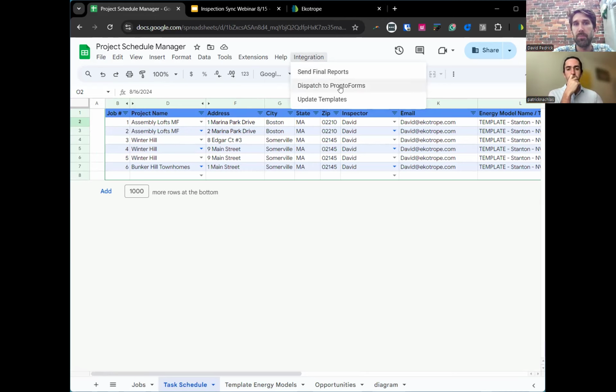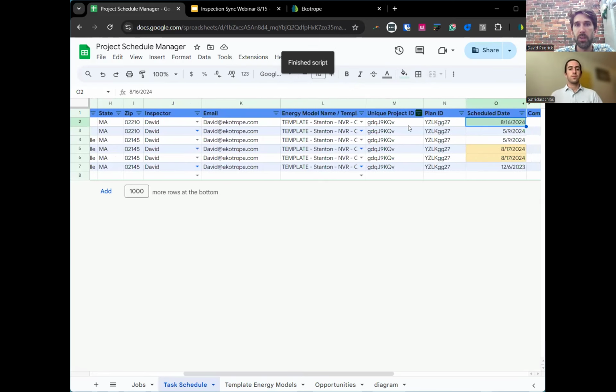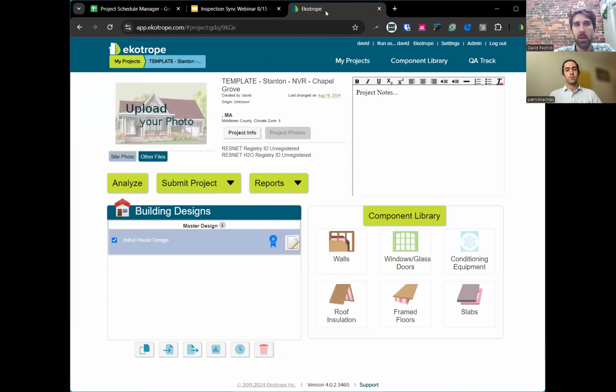So I've set this up here. I have this button right here that says dispatch to Pronto Forms. What this is going to do is look up this Ekotrope energy model, which happens to be this one right here. It's going to get information about the energy model, and it's going to send it to my inspection application that I have on my phone, which I will share on the screen for just a moment.